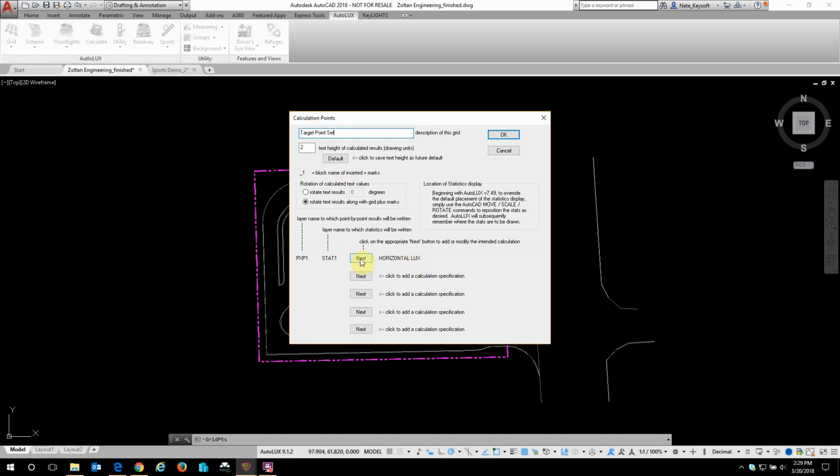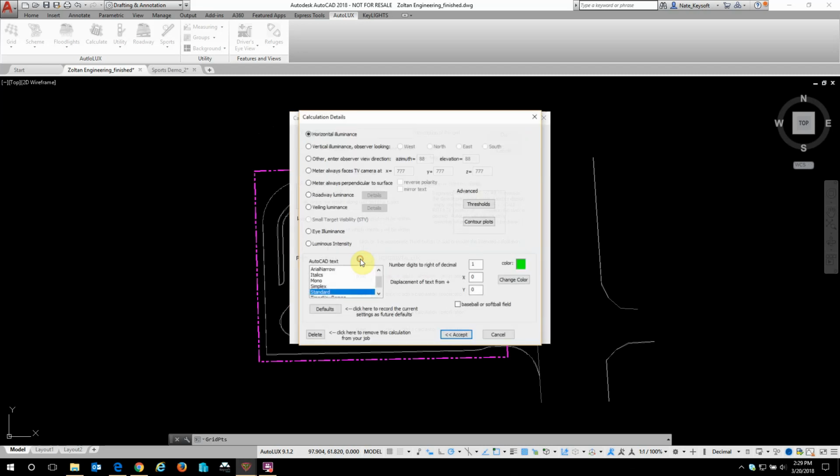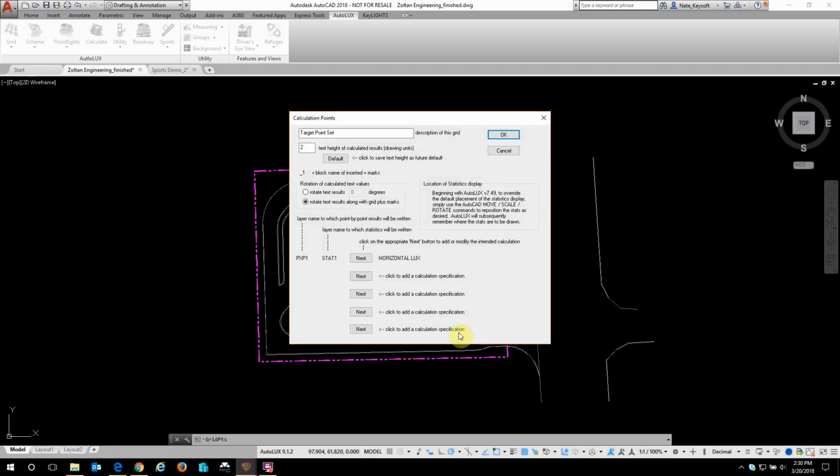If we want to edit those attributes, we just click on next, and we can add things like thresholds to highlight hot points or high luminance areas, or we can generate a contour plot to really see where we might have a hole in our design. We can also choose from these other measurements as well. We can also add multiple measurements.